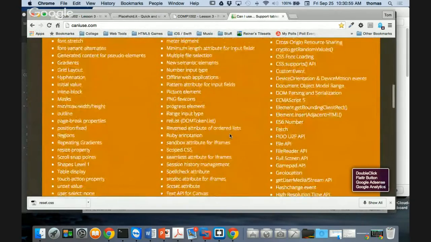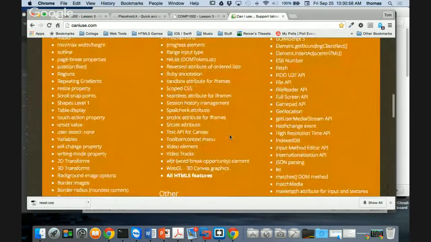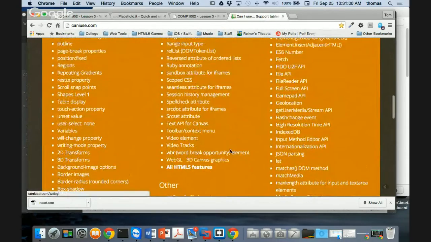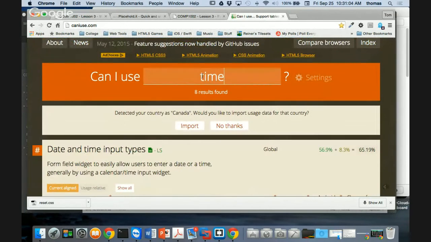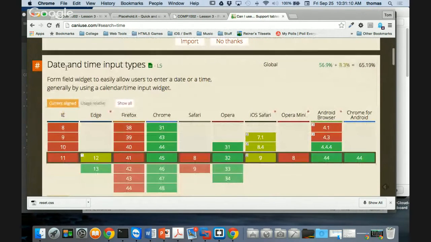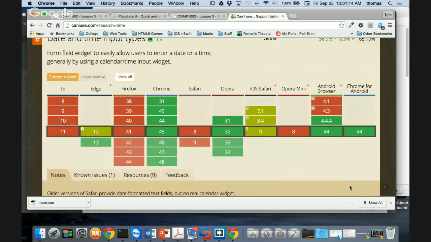And again, I'm going to go down to the time element if it's there. So there's all other HTML features. I can also search for it at the top if I don't see it. So I'm going to say time. So there's my time element, right? And if I see a time element, you see that it says date and time input types. Take a look at the support I get cross-browser.